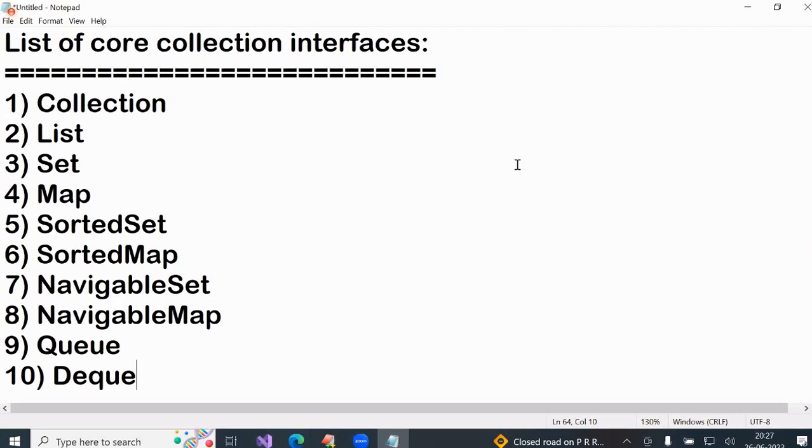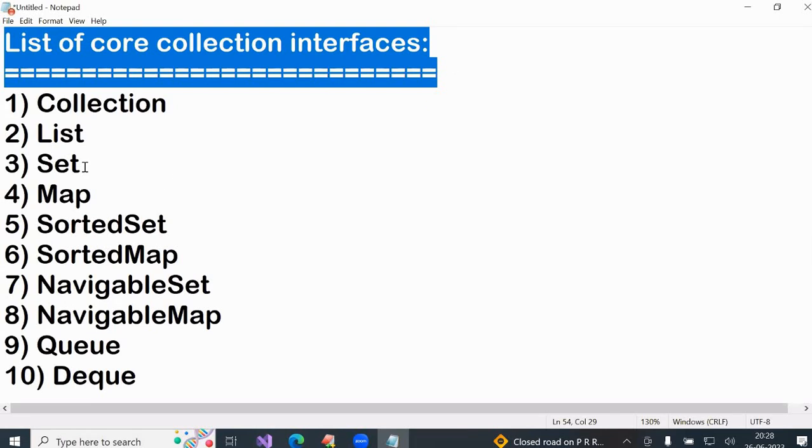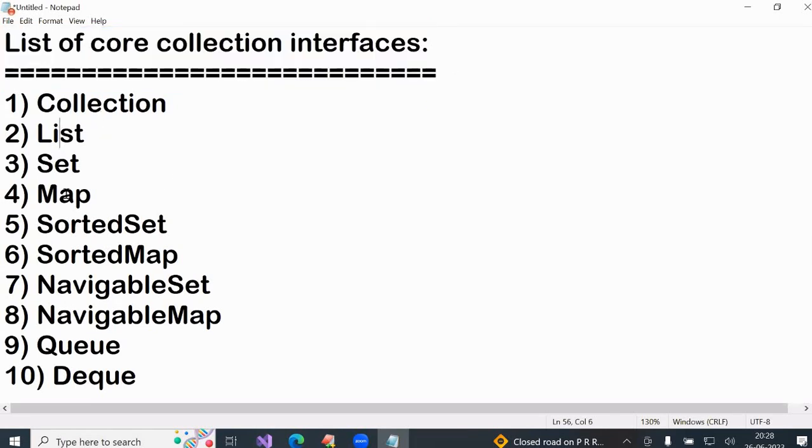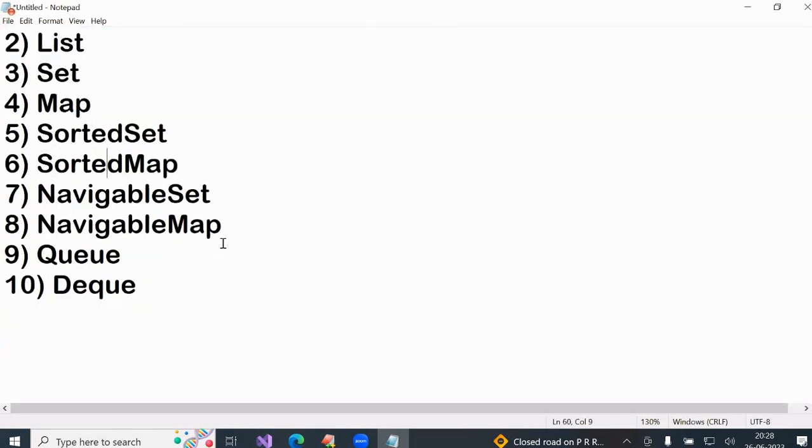These are interfaces. Each word's first letter is capital. SortedSet, S capital, S capital. SortedMap, S capital, M capital. Write clearly. List of core collection interfaces: Collection, List, Set, Map, SortedMap, NavigableSet, NavigableMap, Queue, Deque. These interfaces, no need to implement by us. Already implemented. Okay.